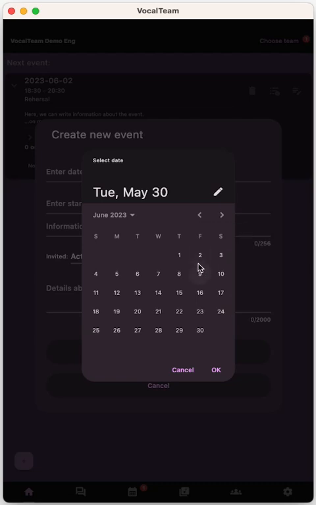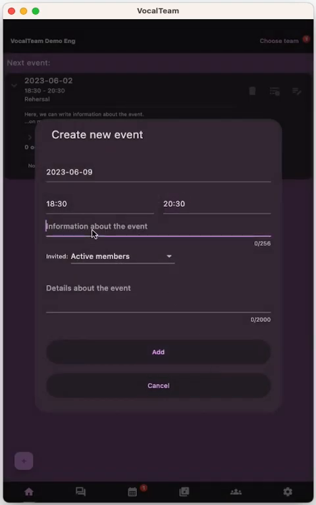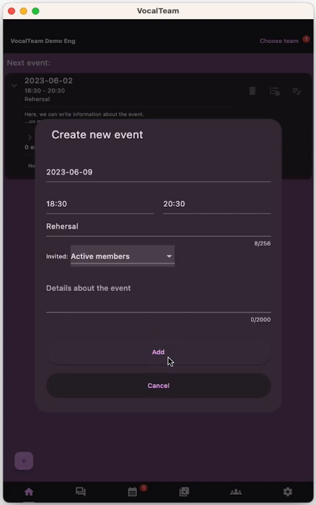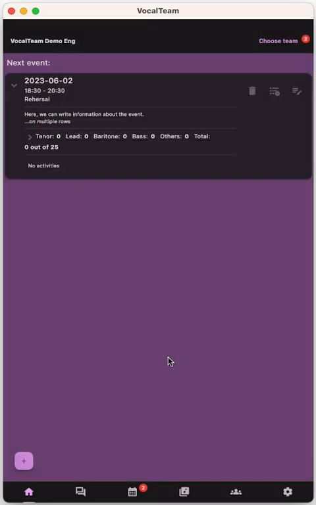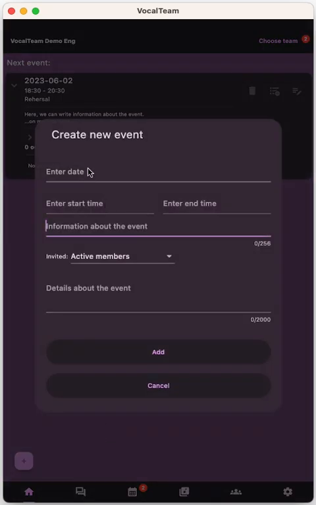So now we will add another event the Friday after next one, on the 9th, and the same rehearsal time. So we add that as well. The system will allow you to add activities, of course, to the events as well. So this time we also just make a normal active members rehearsal, but we will also add a third one, which is a section rehearsal for the lead section.